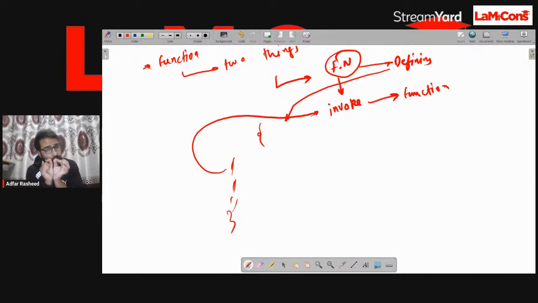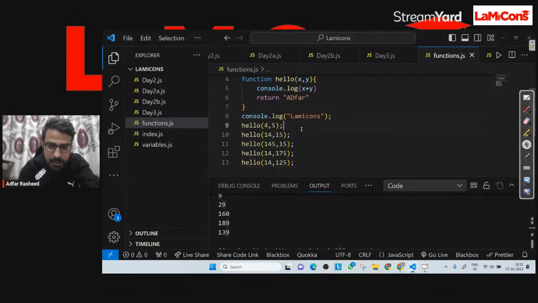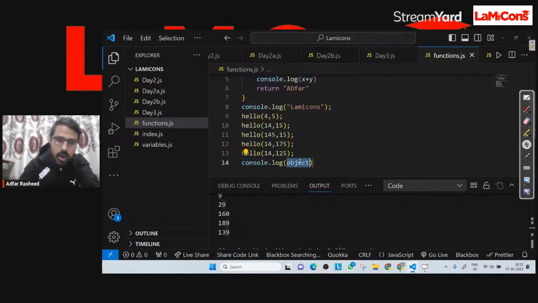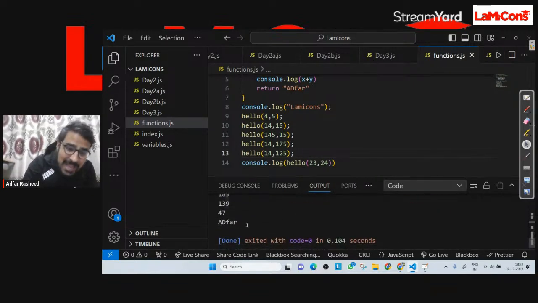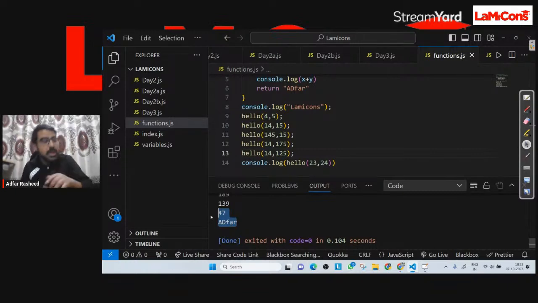But where that particular function is invoked, to that position, that return value will be given. It won't be printed on its own unless you tell it at that point to print whatever the function returns. So if I go over here and, instead of invoking hello directly, I simply say console.log of whatever my hello function is returning, let's suppose 23, 24, and execute it, you will automatically see adfar in the output as well. Why? Because I have told it to print whatever that function returns to this invocation.